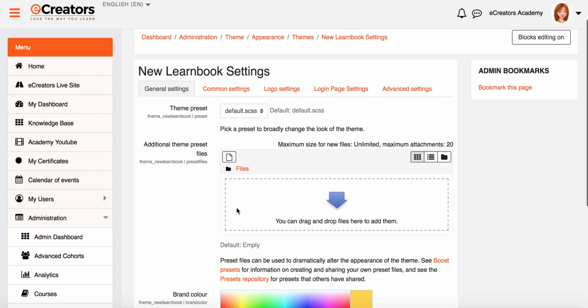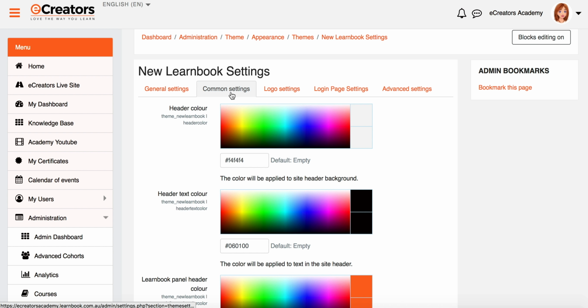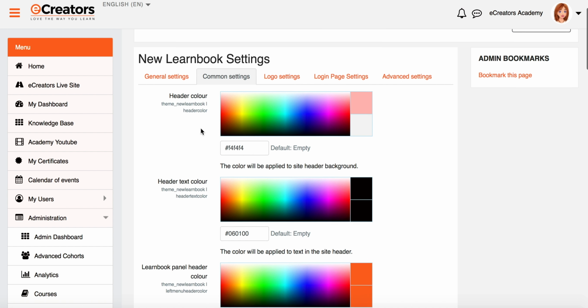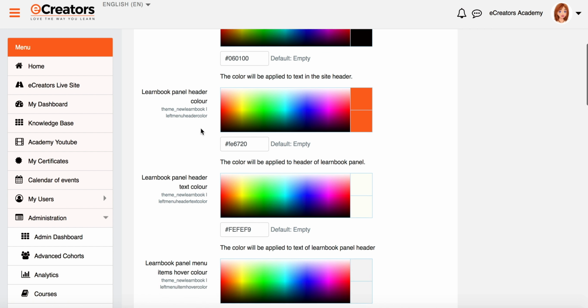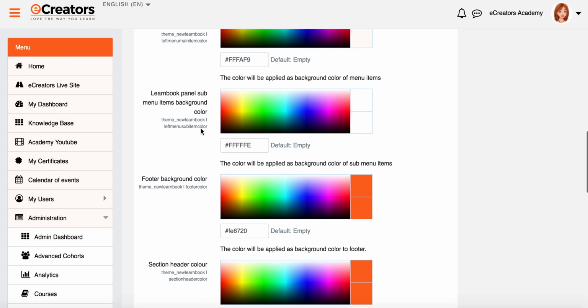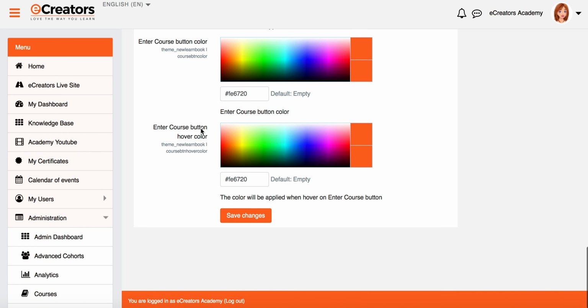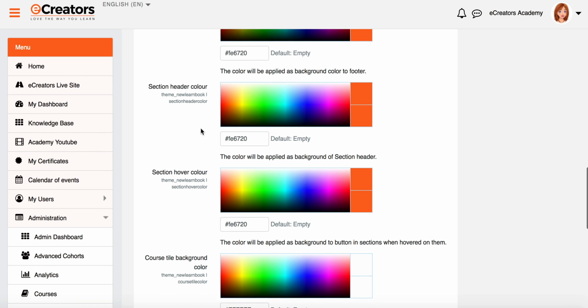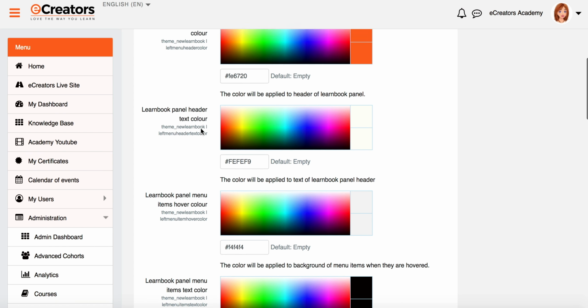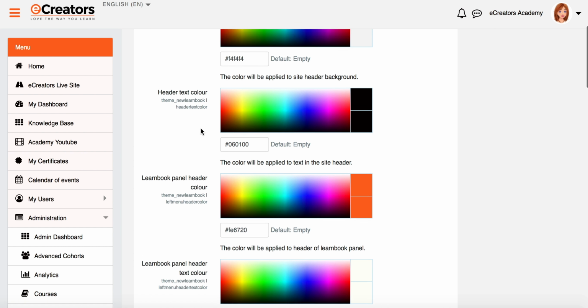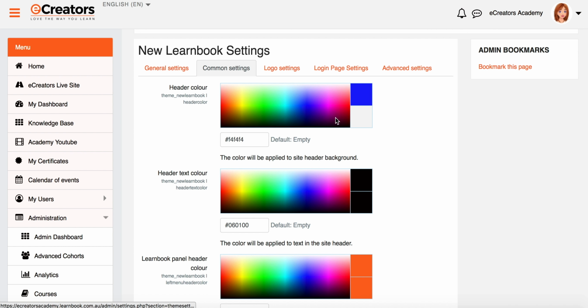So let's have a look at some of the other options that we have along here. The common settings box is probably one that I love the most because you can do so much with it. So through here, as you can see, if I scroll down this list, we can change any one of these options or multiples to suit what we're wanting and what we're actually looking for in our look and feel for our site here. So I could say, for example, that my Learnbook header color, currently it's that light gray. Maybe I want that to be a solid, bright color.